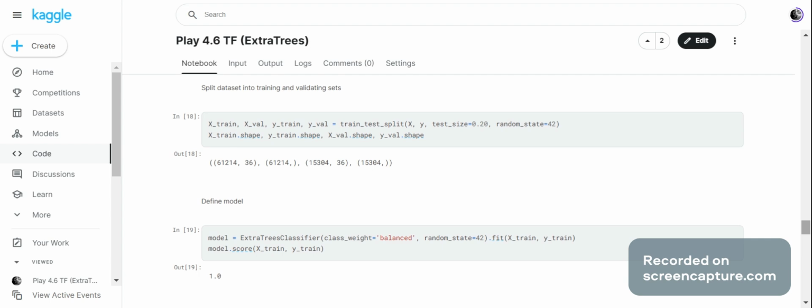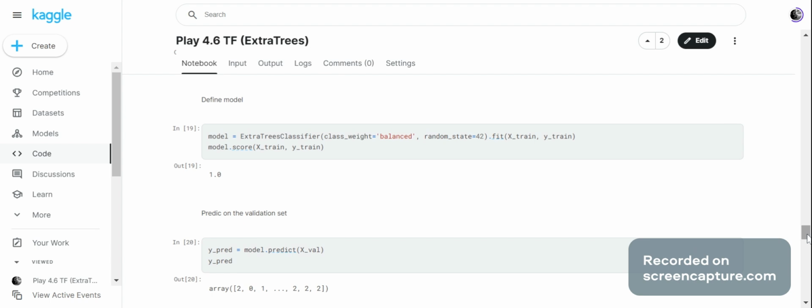And now what we're going to do is define a model. In this instance, we're going to use the extra trees classifier. We set it up with a class weight of balanced since there were three classes in the target, and it was definitely an imbalance. So we set it up with class weight as balanced, random state as 42, and then we had a score of 100% when we tested it on our X train and Y train.